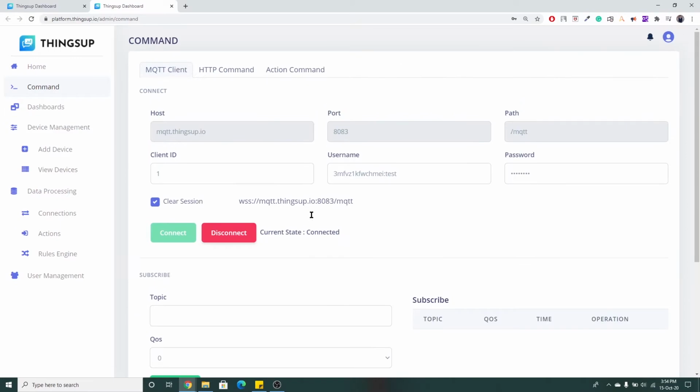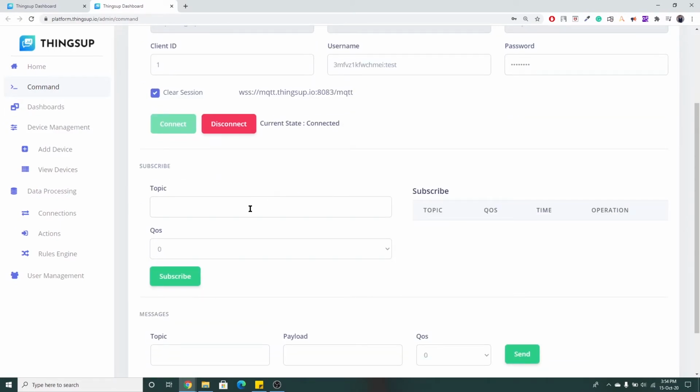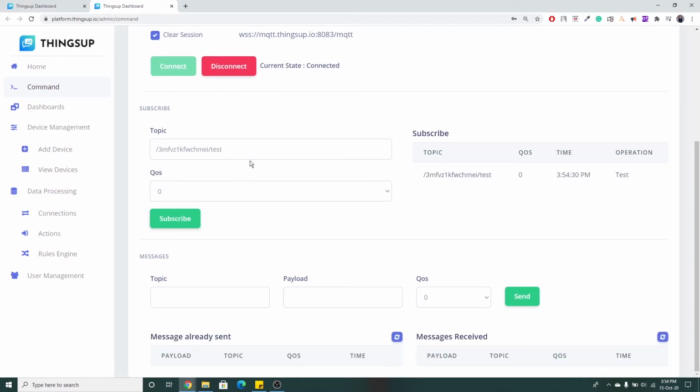Now you need to specify the topic that we have created. The topic that we have created is test. So for that, you need to specify like this: copy this account ID slash your account ID slash the topic name test, and you need to subscribe to it. So this test topic is subscribed now.